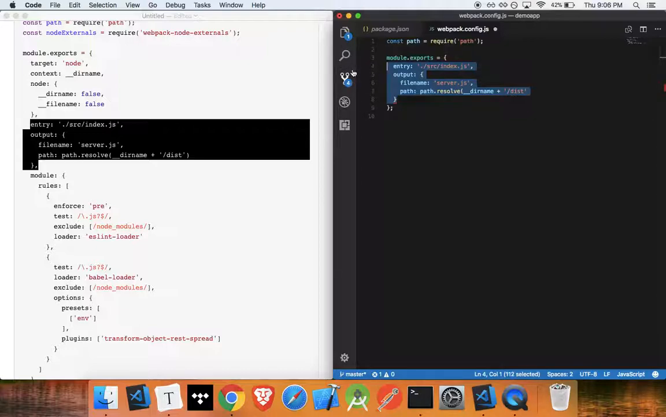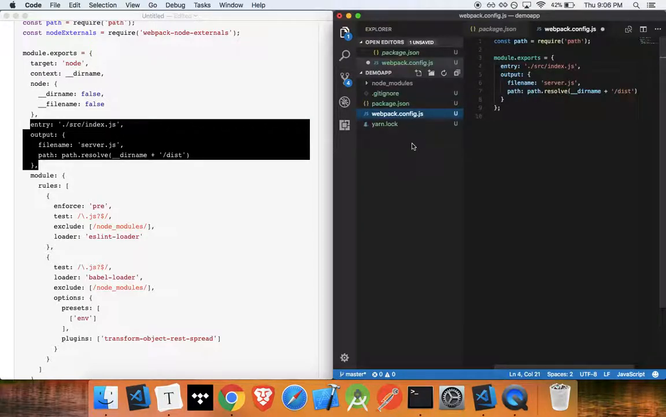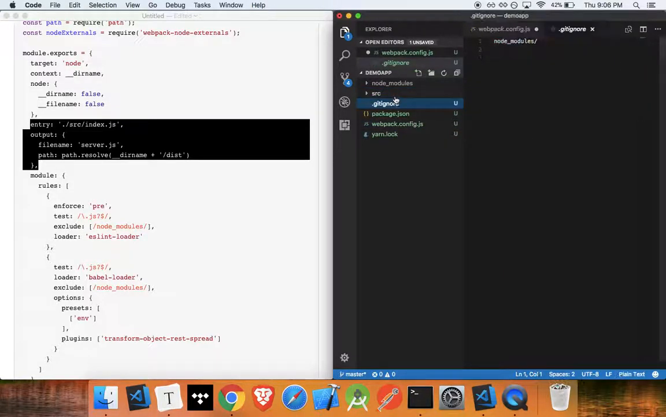All right. Okay. So you see that? That's your entry and your output. That right there would take anything that's in this index file, which we'll just go ahead and create. Make the new folder. There's your source directory. Okay. Just go ahead and drop an index in there.